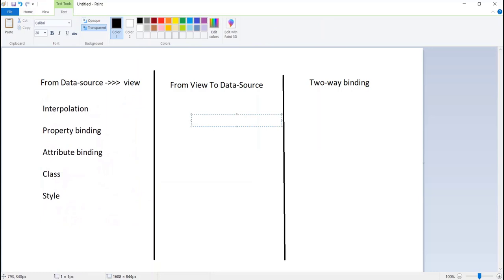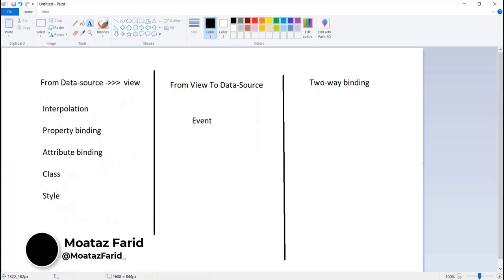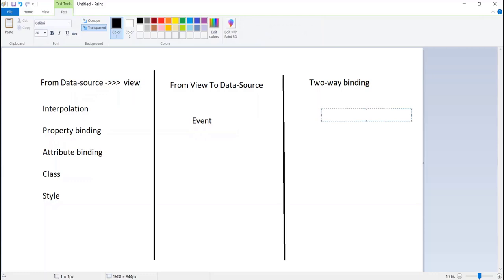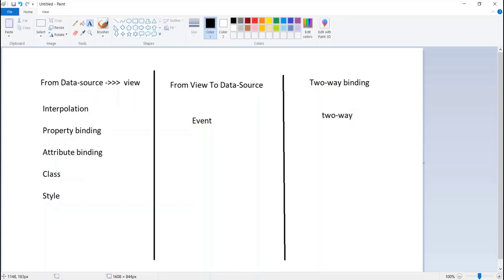But from the view to the data source, we have the event binding. Event binding we will discuss in this tutorial, in this section, if we can say so. And then we have the two-way binding, it's called two-way, vice versa. It's from the view to data source and from data source to view.